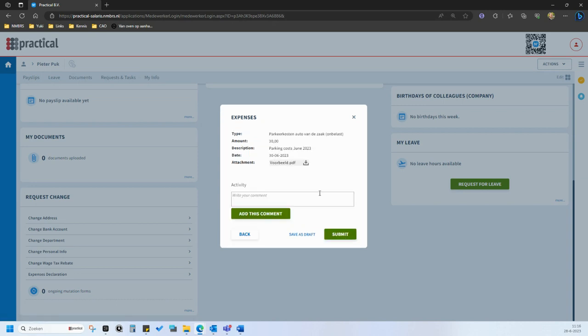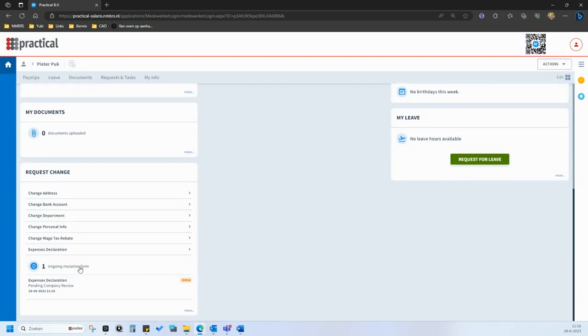Press next, then you can check if you've done everything well. You can add a comment if you want to. Press submit, press OK. Now you see that there is an ongoing mutation form and that's pending company review. So your employer will look at your expense declaration shortly.